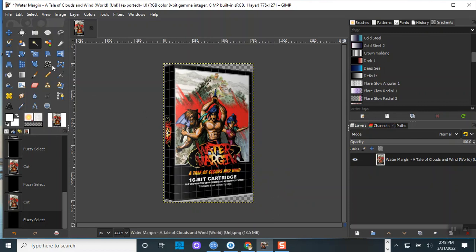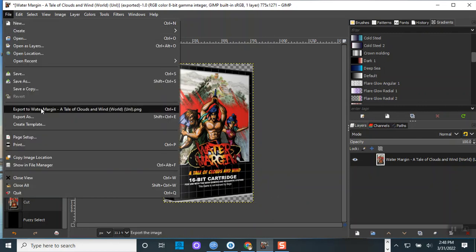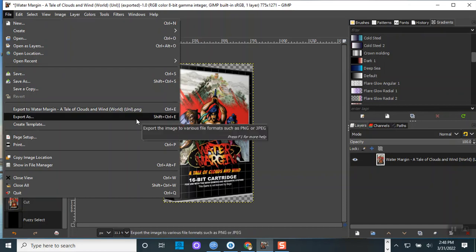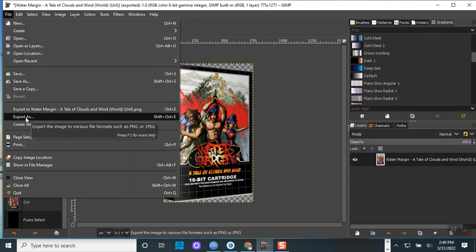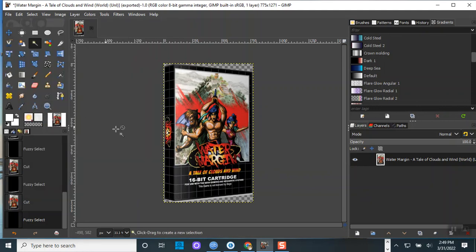Once it's done, you could do File, and you could export directly to the file, or you could export as a different file. Now you don't do Save As. Save As is different from normal file saving. You want to export all the stuff you have done into a single file, so you do Export or Export As. When you say Export, it will overwrite the original file.